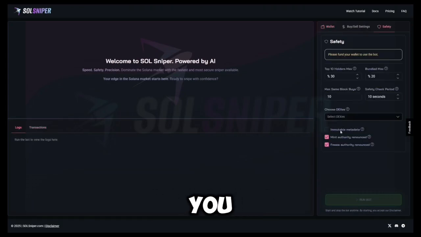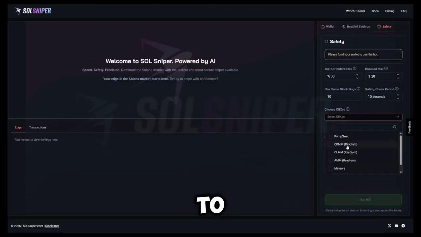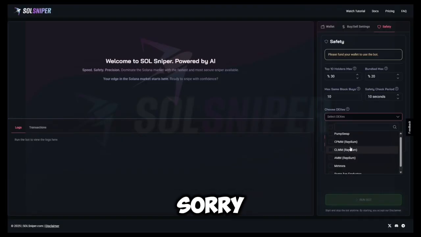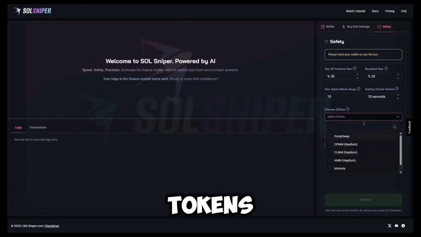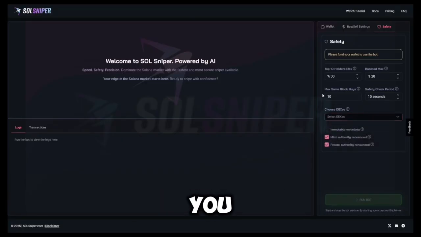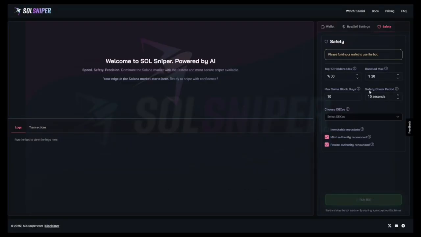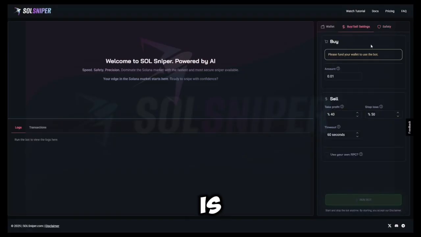With premium, you will have a full unlock on all of these safety features above these three checkboxes. You can manually select which DEXs you'd like to snipe. This is, you know, Pump Fun graduates, Meteora, AMM coins, CPMM, and Pump Swap tokens. Completely up to you. You can filter max same block buys, safety check period, the max amount of bundles, and top 10 holders. Now, this is for free users right here, obviously.